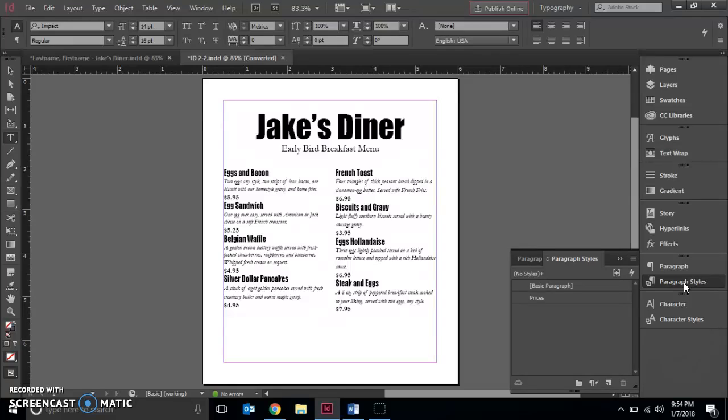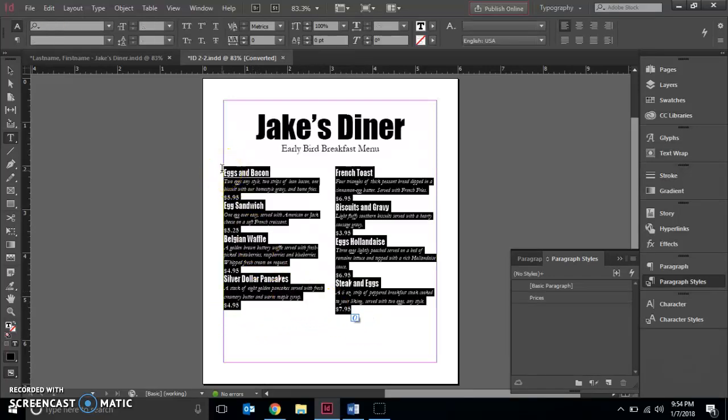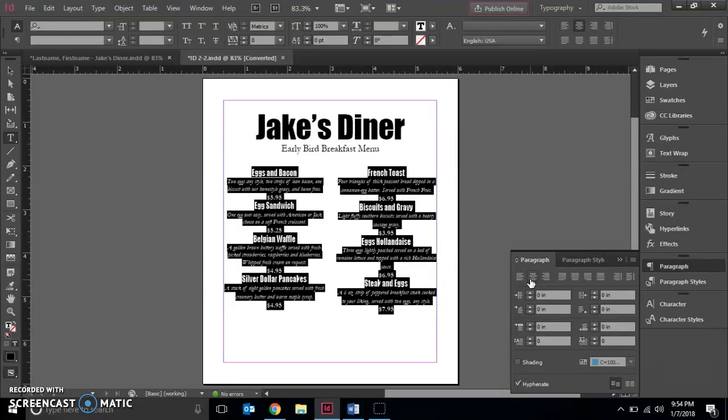So now I want you to click on your type tool and select all the text in the document except for the 2 headlines at the top of the page. So making sure your type tool is selected, and then highlighting all of our text except for our 2 headlines at the top of the page. We're going to click Align Center on our paragraph panel by clicking on Paragraph and then selecting Align Center. And that's going to change the alignment of each of our dishes.